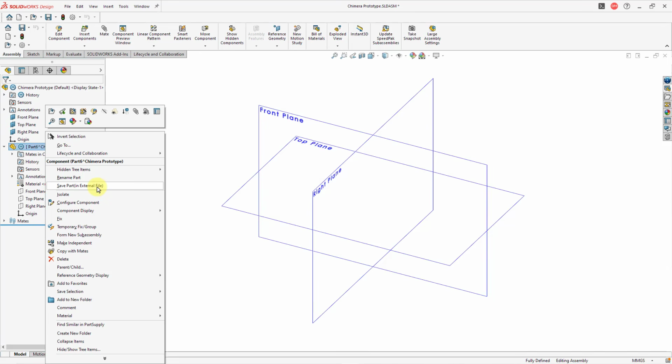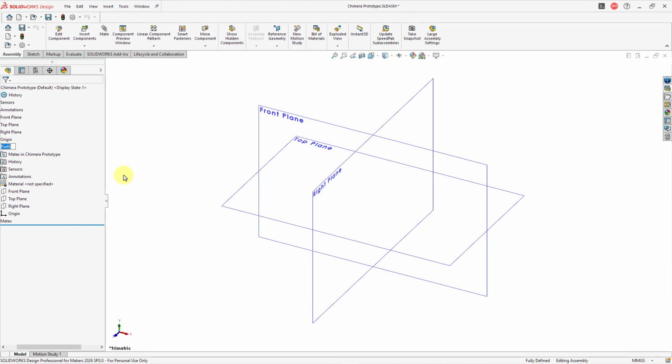I want to change its name. Let me choose right above it to rename the part. And I'm going to call it my Chimera skeleton. And there we have the part renamed.